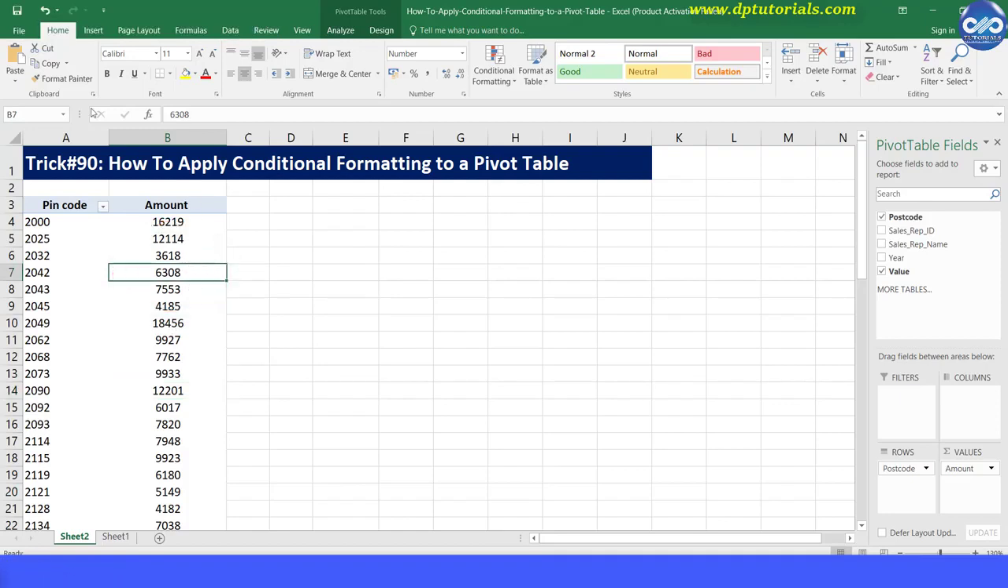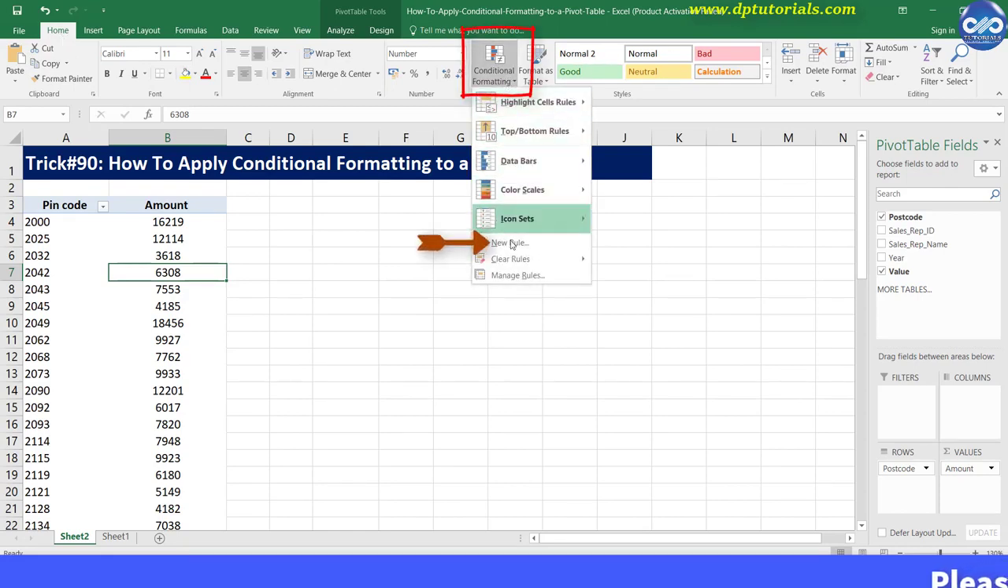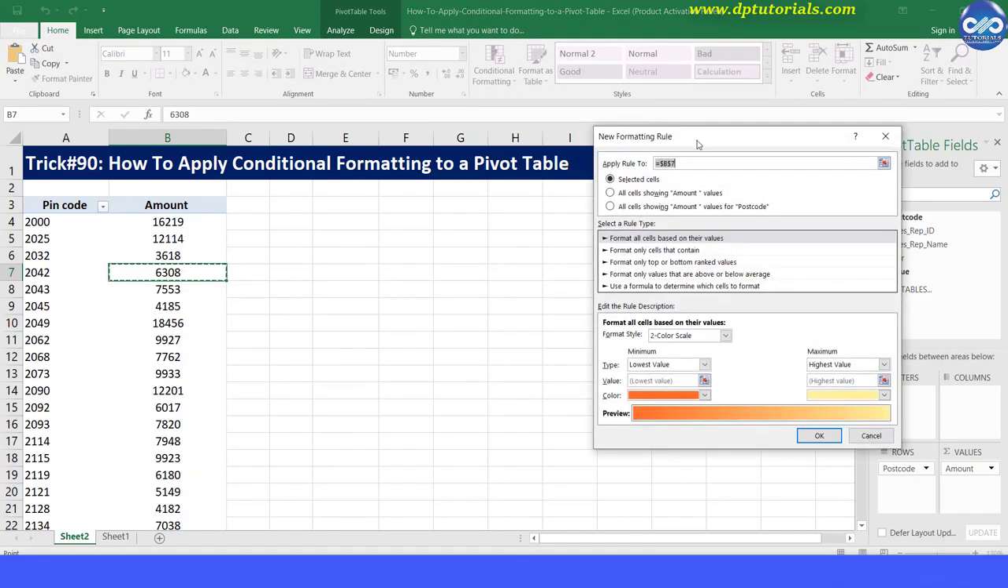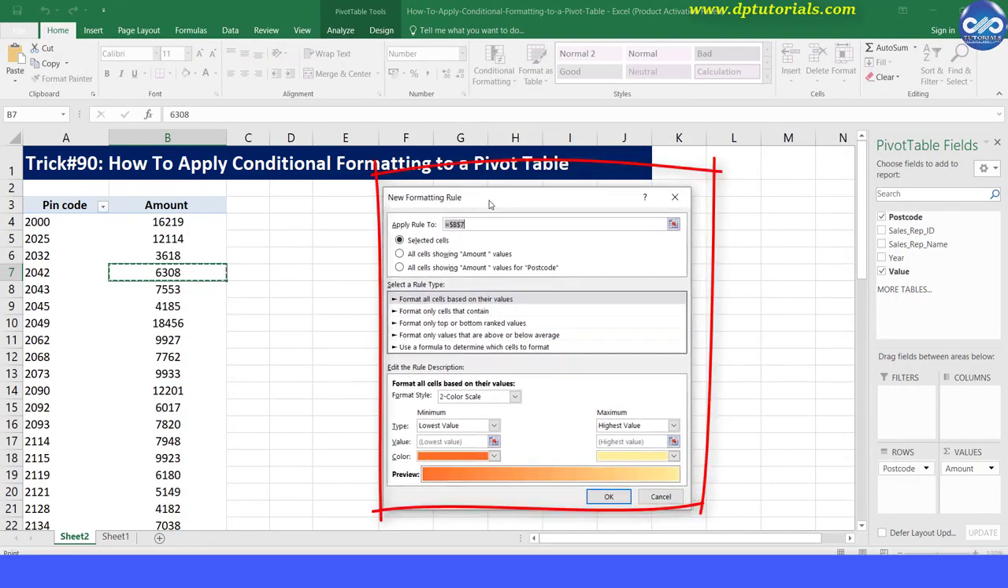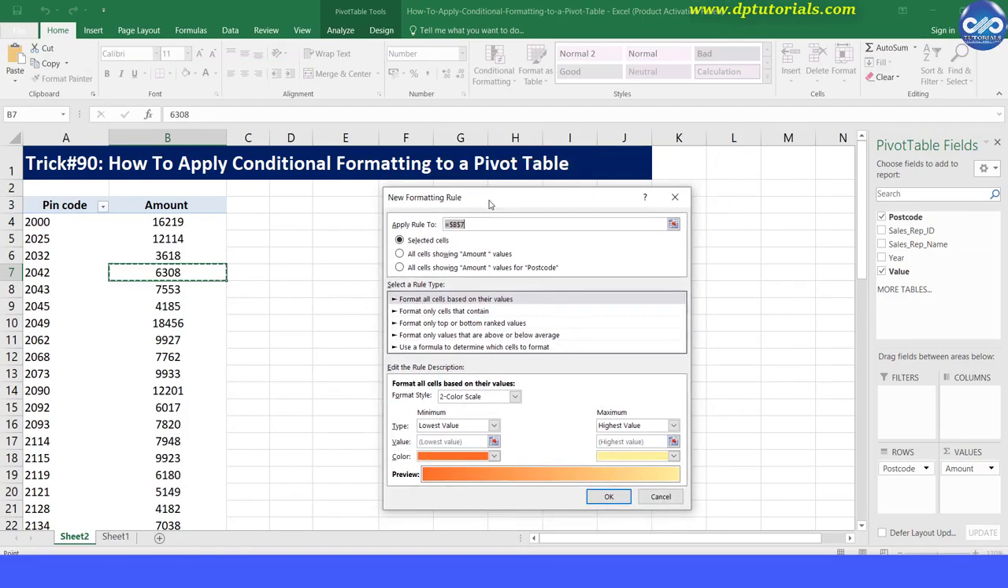Go to Home tab. Under the Style section, Conditional Formatting, click on this New Rule. You will get a pop-up window to apply conditional formatting to the pivot table. You have 3 different options to apply conditional formatting in the pivot table. Select the third option, that is, all cells showing amount values for pin code.